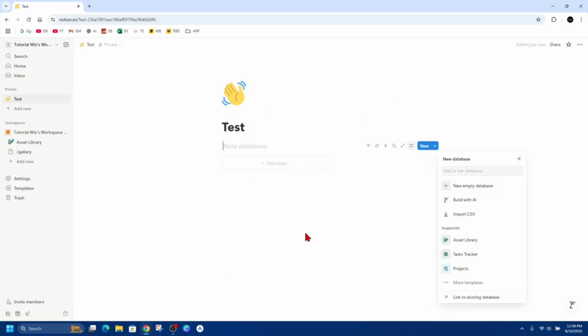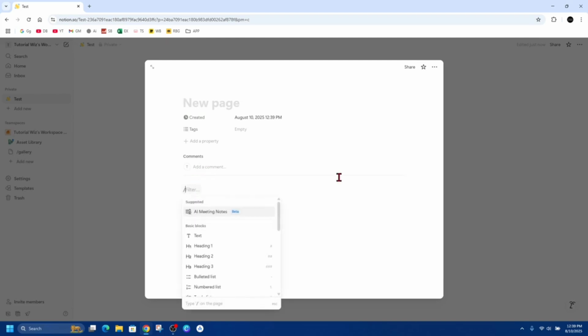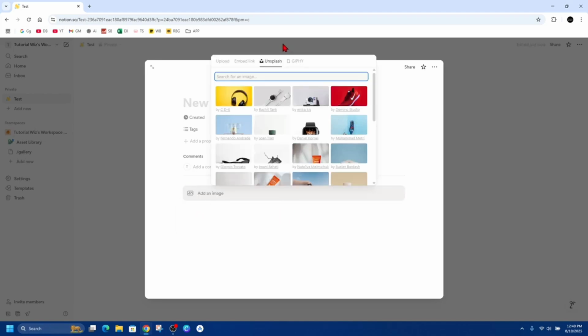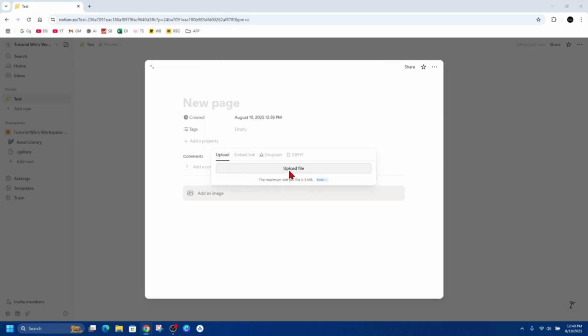And then from here, I'm going to go ahead and click onto add new, and then below the new page, it will say add a comment, but below that, we can click onto that and click type and then image. Then it will say image, click onto image. This is where we can upload a file, embed a link, use Unsplash or Giphy. But to upload, go ahead and click on upload file.